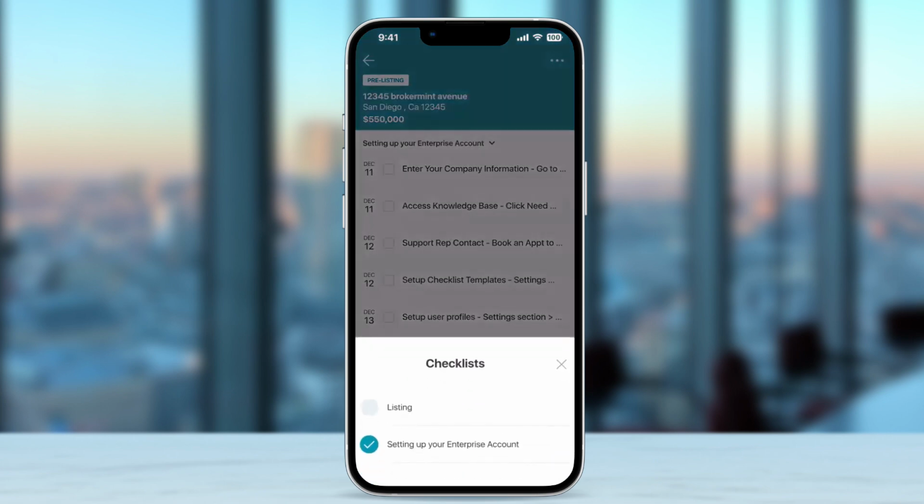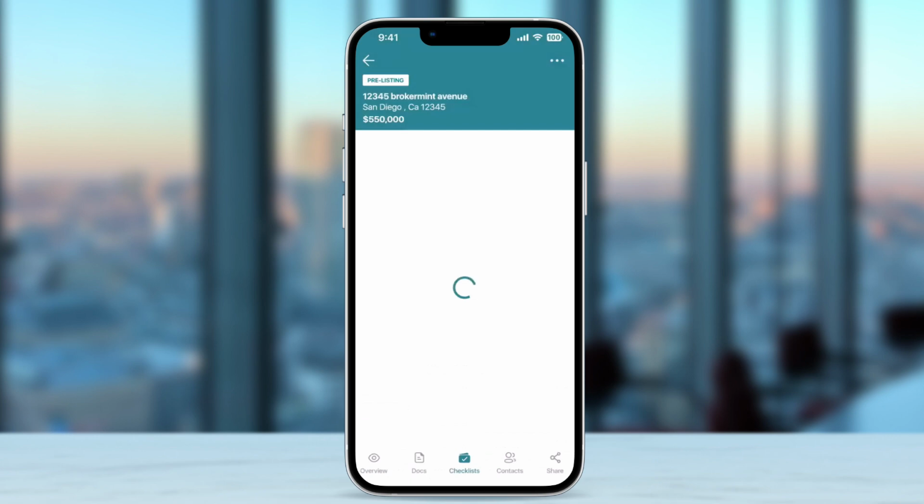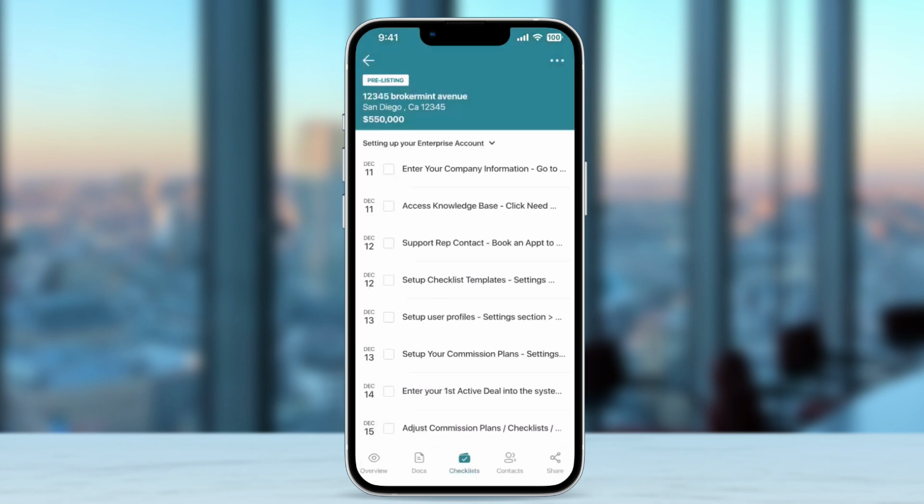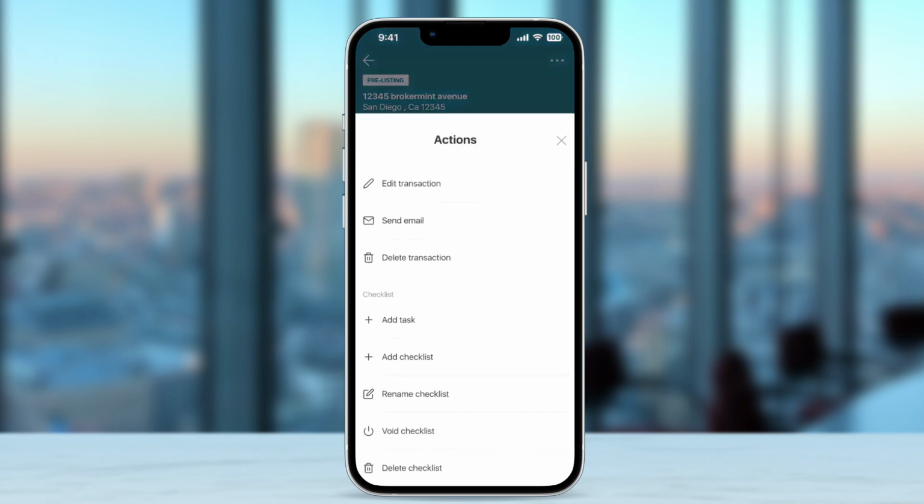If you need to delete, rename, void, or make any edits to this checklist added to the transaction, click the 3 dots in the right-hand corner again, and then select the appropriate action from your menu. However, if you aren't seeing these options, you'll want to reach out to your admin to verify the permissions on your desktop platform. If you have any questions, please feel free to reach out to our support team at support@brokerment.com or visit our knowledge base article for more information about transactions and checklists.